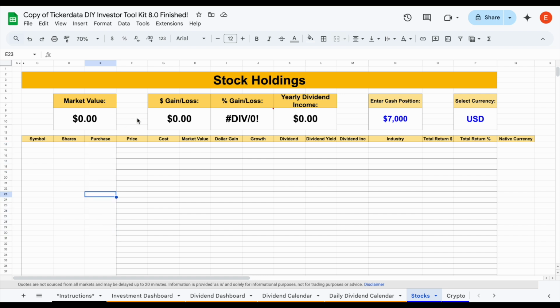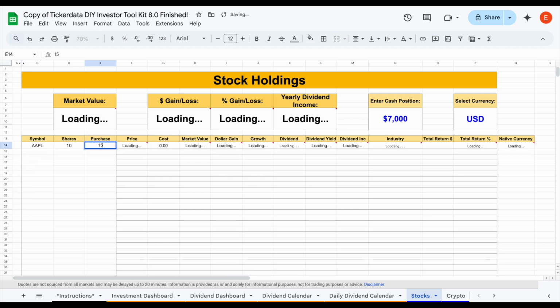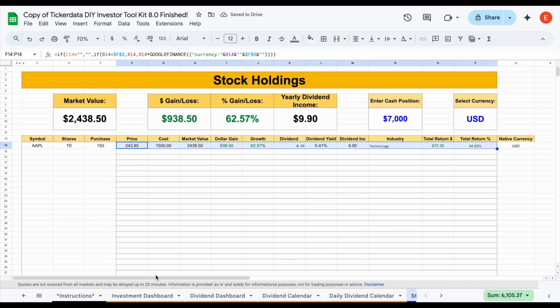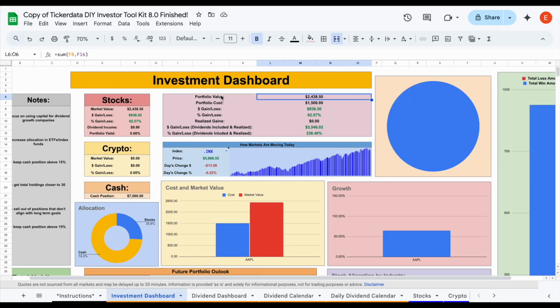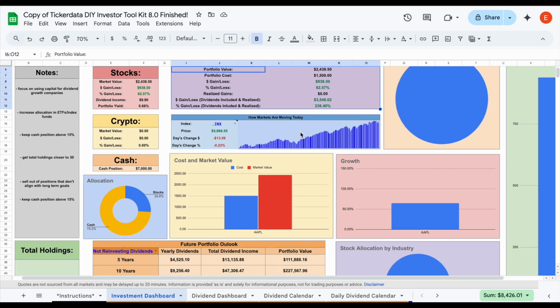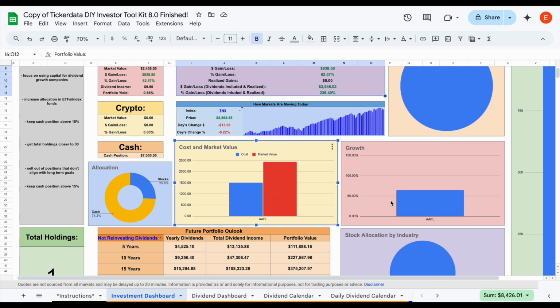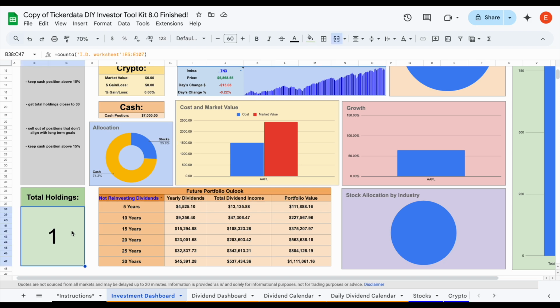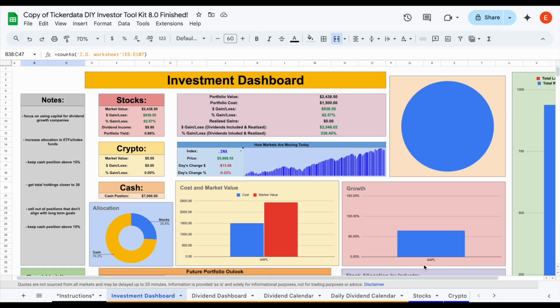So let's go ahead and build out our example portfolio. We'll come up here to simple, and let's say I have Apple stock and I own 10 shares at a purchase price of $150 a share. I'll hit enter, and again, all this data is going to automatically load in. So if we jump over to our investment dashboard, we can see Apple stock is now accounted for. We have our cost versus market value, we have our growth, we have everything listed here, and our total holdings is 1. So everything seems to be working properly.